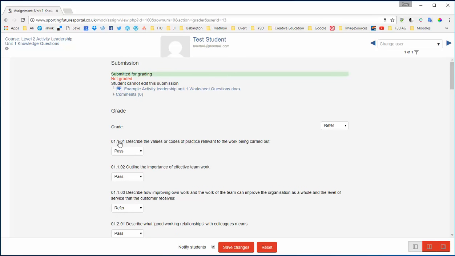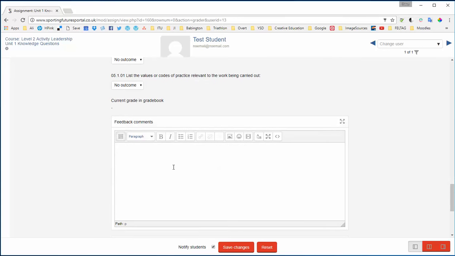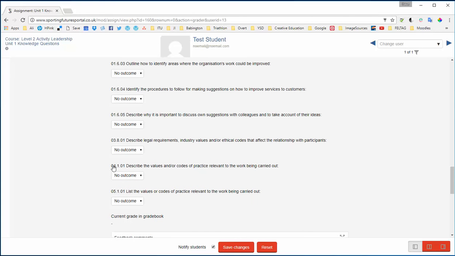Now the code for the criteria, just to let you know: the first two digits represent the unit, and then the last bit is the actual criteria number. So this is Unit 1, and then it's criteria 1.1. Unit 1, criteria 1.02. As you go through, you'll find, for example, here, that this particular activity, although it's based in the Unit 1 section, also covers some of the criteria in Unit 3, Unit 4, and Unit 5.